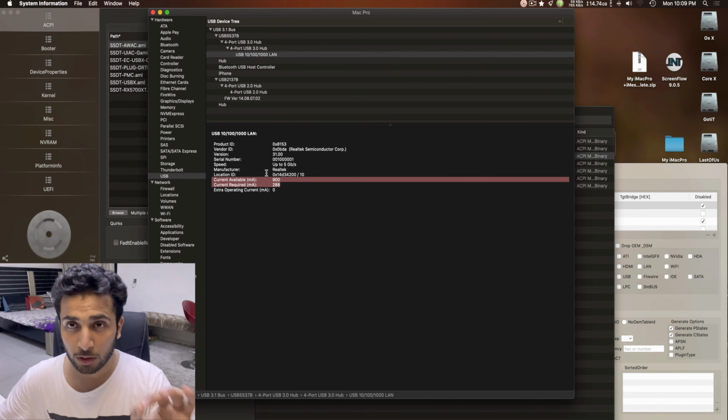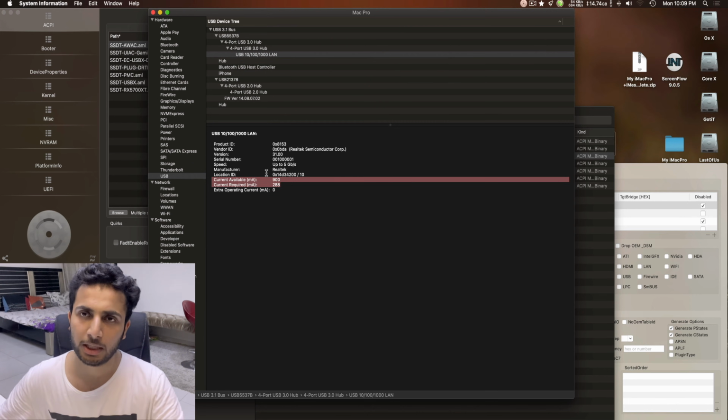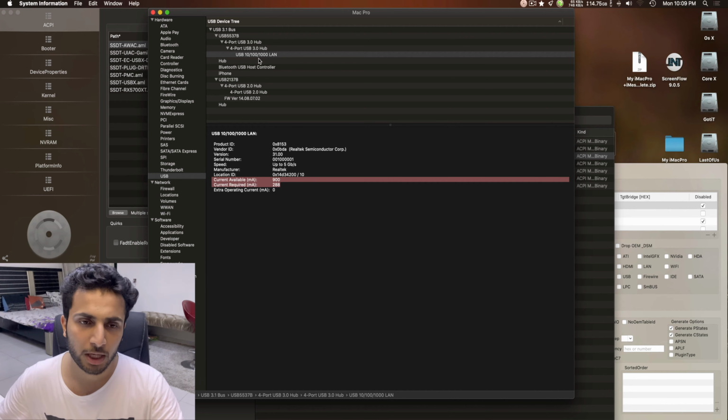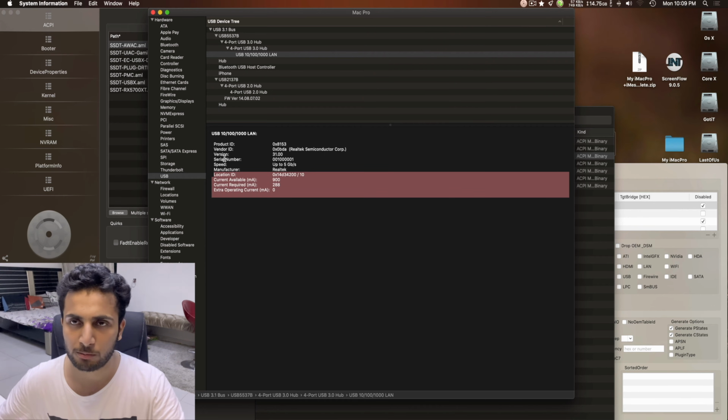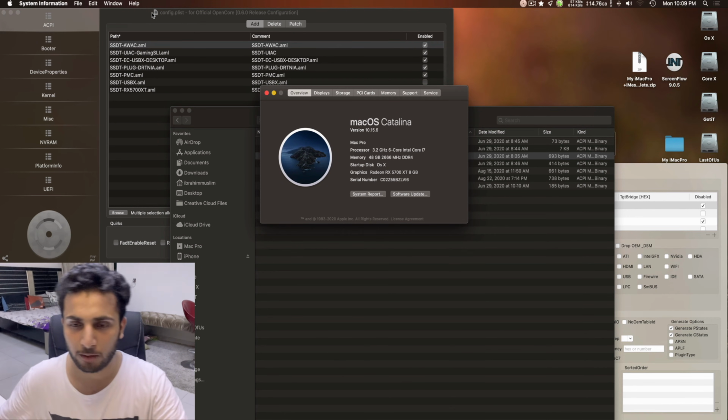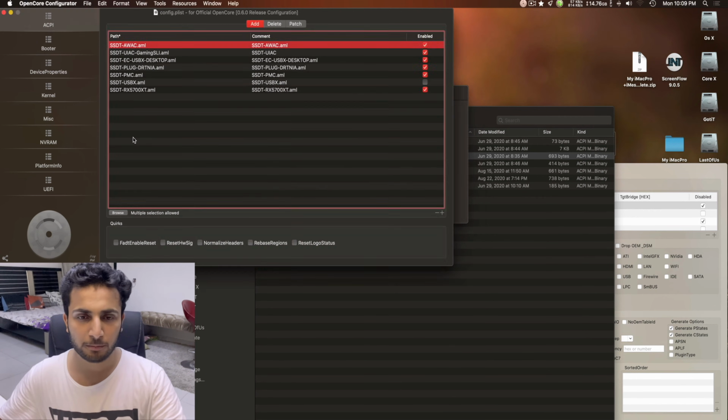So this was not possible. This was not possible in Clover Configurator at all. I have been making Hackintoshes for a long time, but Clover was not so precise in power management, and this was never displayed in a Hackintosh which boots with Clover Configurator. As far as my experience goes, I was not able to get it. But let's move to the next part.